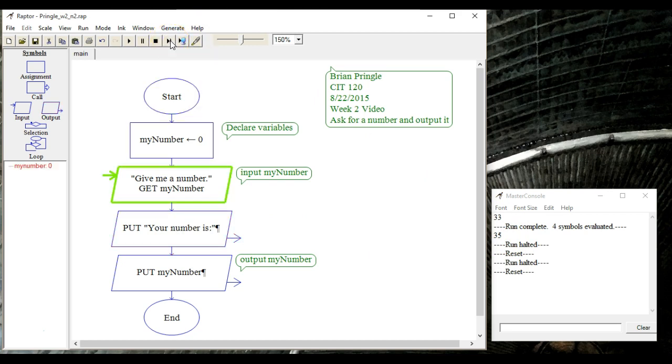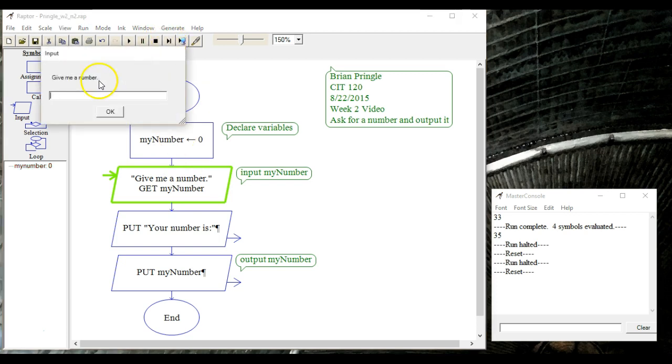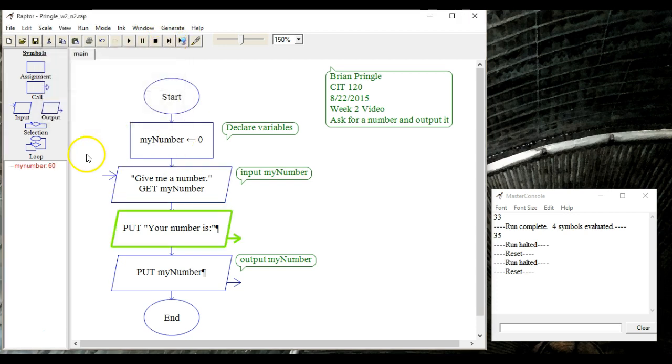When I run this, we start off, my number is equal to 0. We ask the person to put in a number, 60. We stick the 60 into my number. We're going to output on the screen "your number is", and then the next one will take whatever's in my number and output that to the screen. Okay, so that works. The user can look at this and say, okay, the 60 is your number.